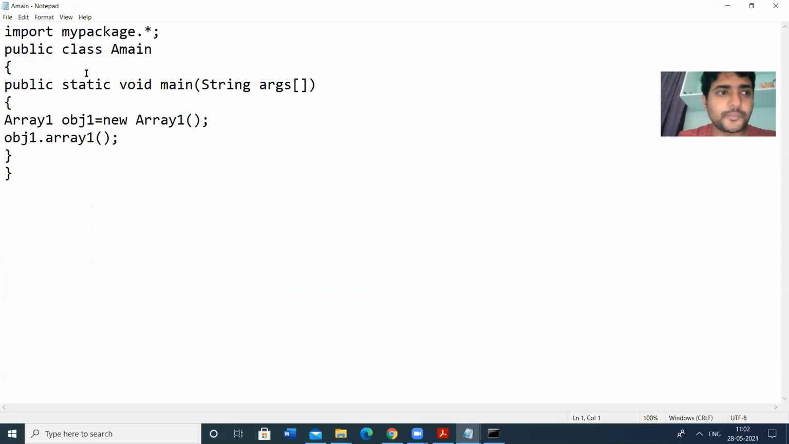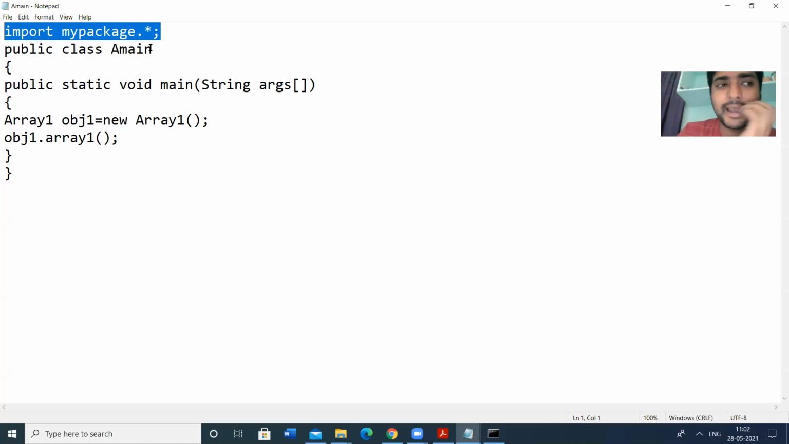So let us see this program. I want to use the created package. I have created the package, my package, so here I have to import that package, because I want to use the classes in that package. The package name is my package. So import my package dot asterisk. That means the classes available in the package are imported to our program.